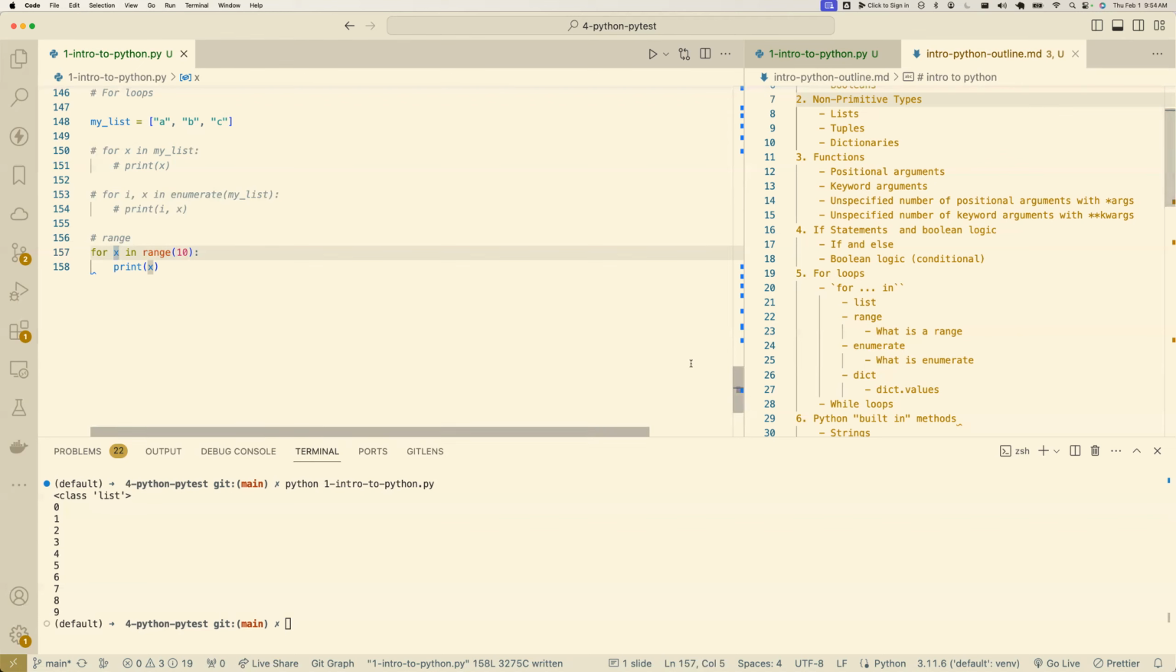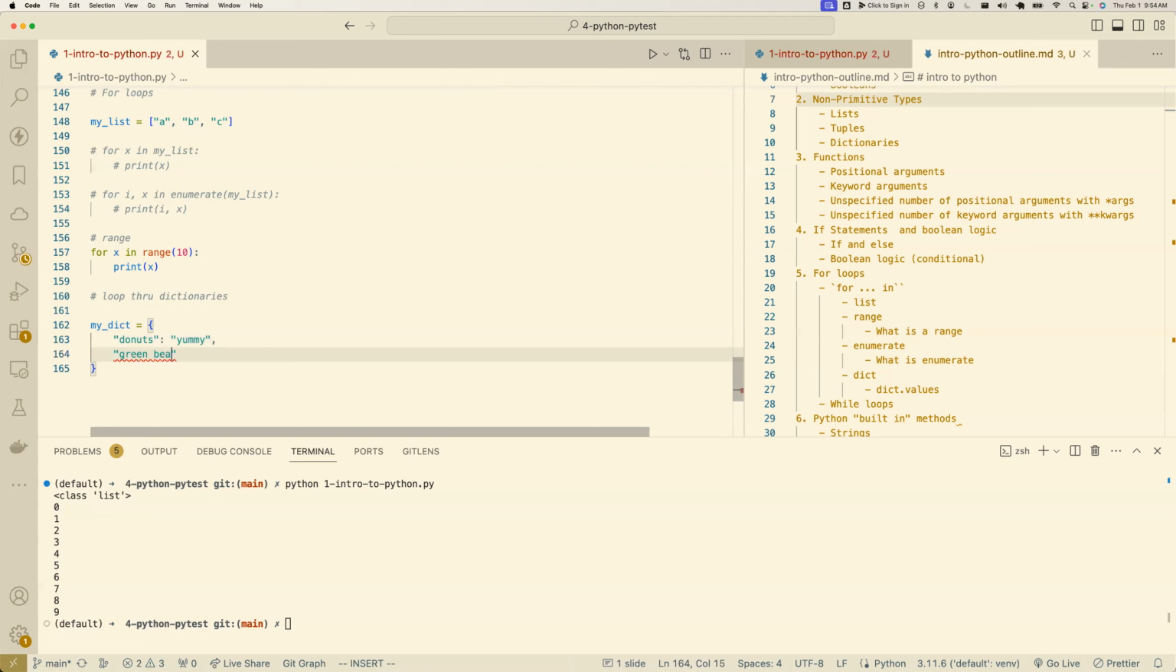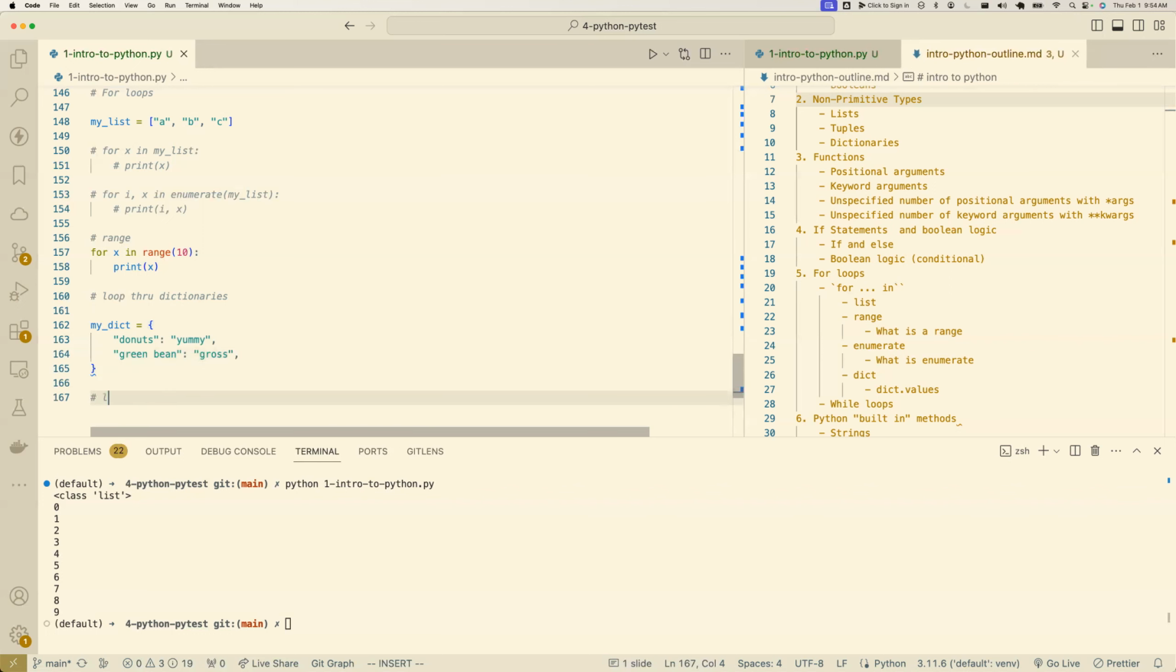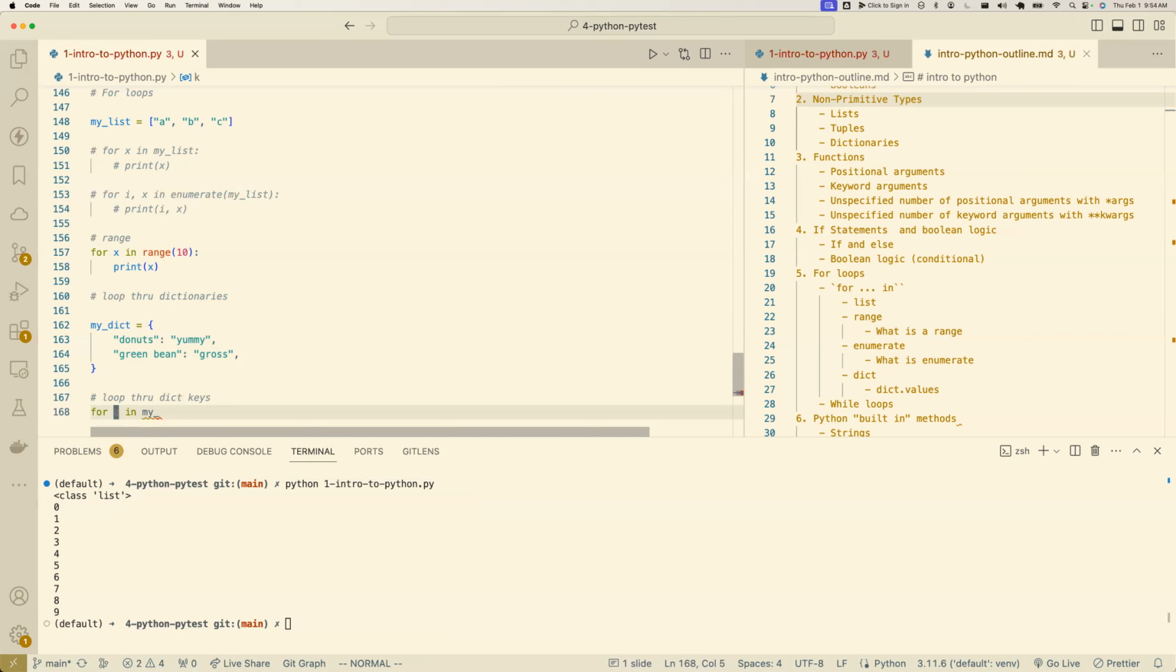You can also loop through dictionaries, both keys and values, really easily. Just to make up another little dictionary here of, I don't know, someone who likes donuts but doesn't like green beans. And all these variable names, I could name this whatever I want. I just name it K because it's short for key.